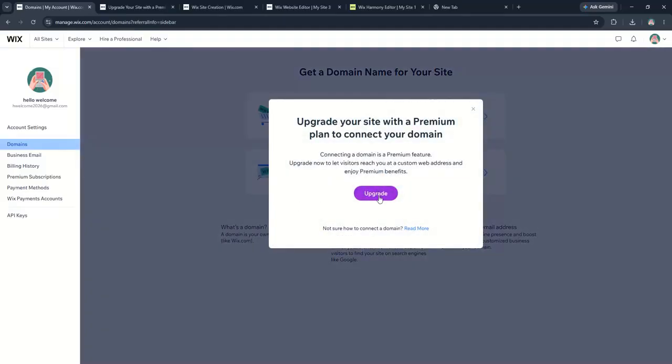Remember, if any steps seem confusing, Wix's support articles are a great resource, and they have a responsive support team.